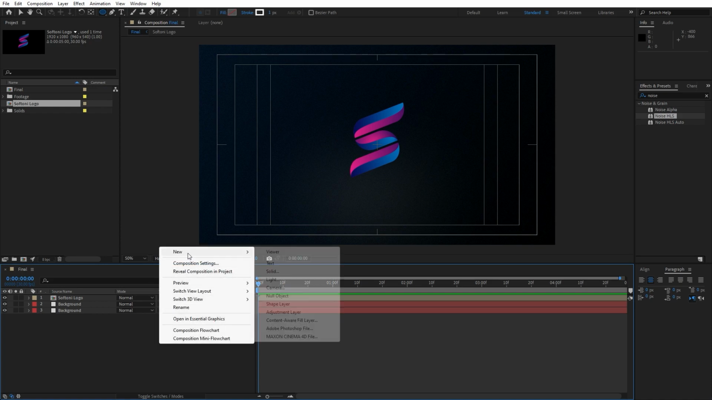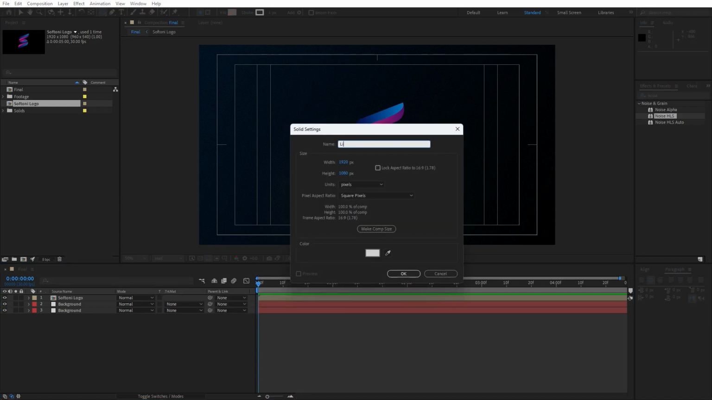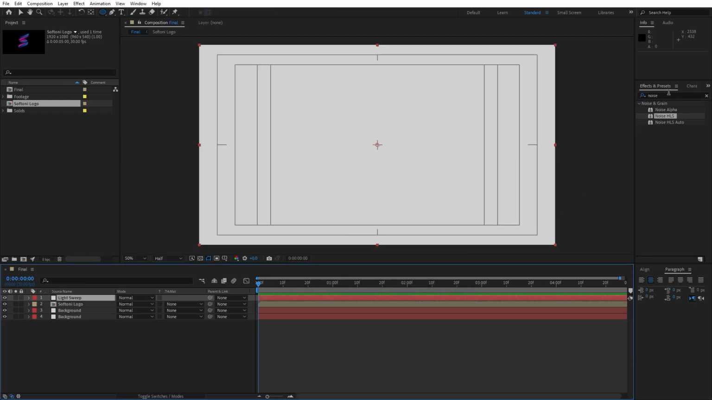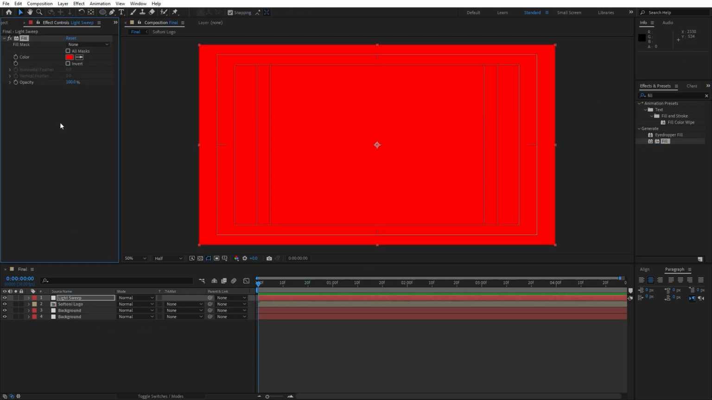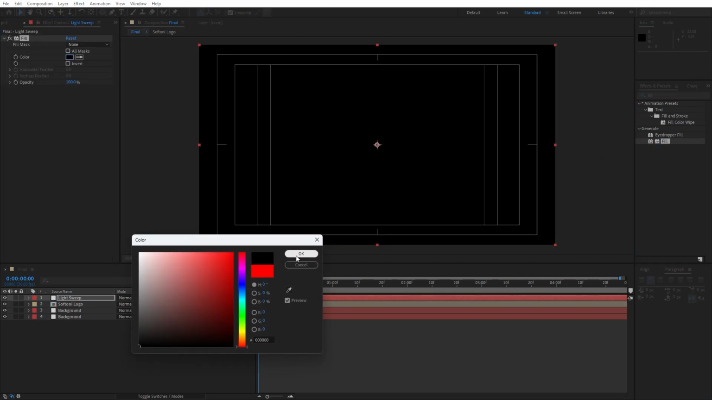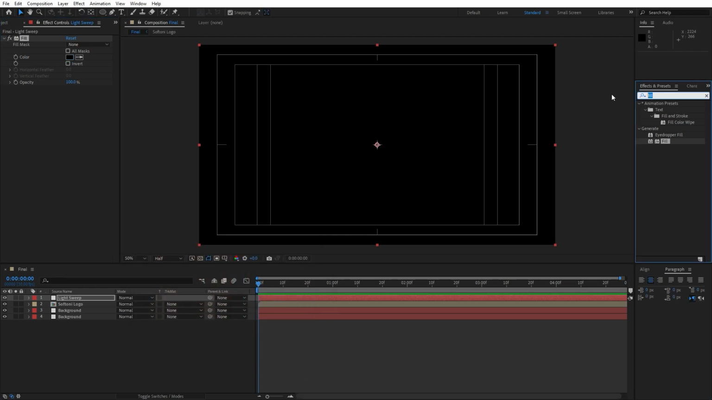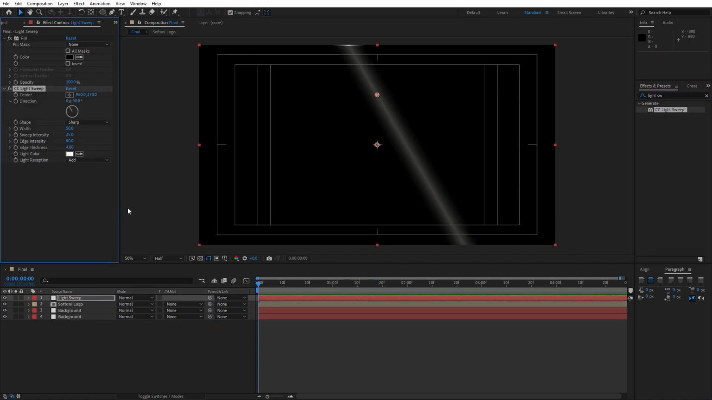Also go right click, find here new solid, let's rename it light sweep like this, hit OK, go again here in the effects and presets, find here fill effect, drag and drop onto our light sweep layer like so, change color to black, hit OK, go again here in the effects and presets, find here light sweep, drag and drop onto our layer like so, and for the third effect it's going to be Tritone effect like so. Really important step is to change here our blending mode from normal to screen or add.